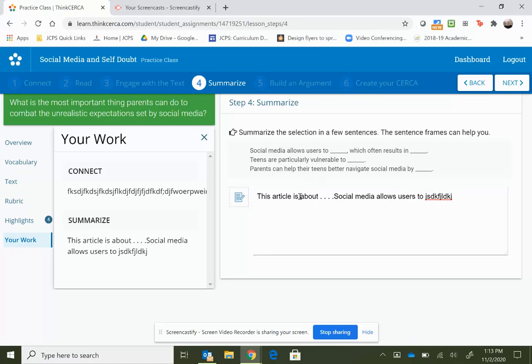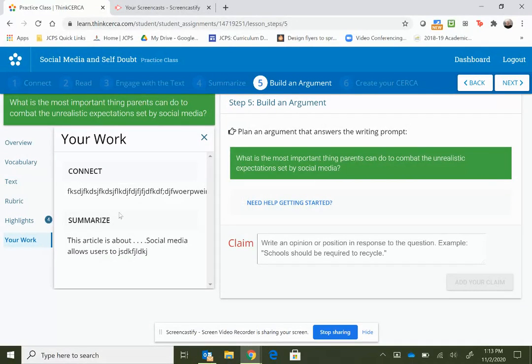So I could use a sentence stem there. That work is going to save over here. And I can also click this icon to save it. Then I'm going to go to build an argument as a student.